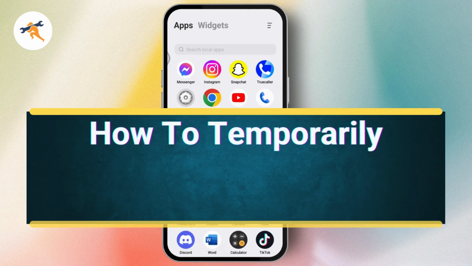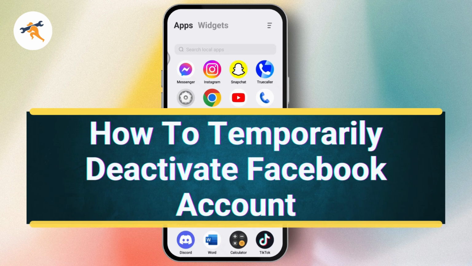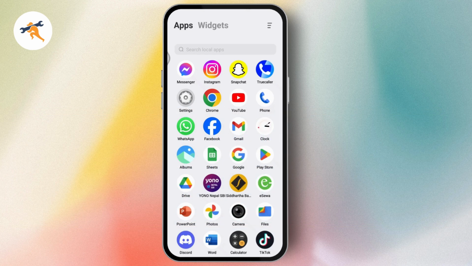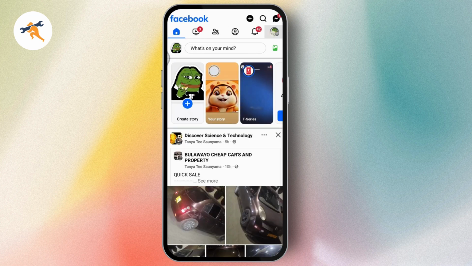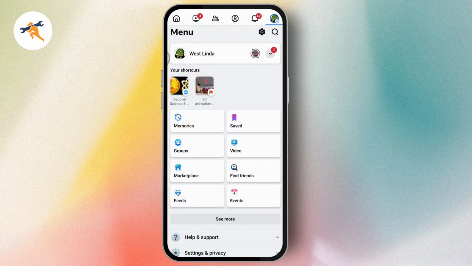How to temporarily deactivate a Facebook account. So if you want to deactivate your Facebook account temporarily, then first you need to open up your Facebook application. Once you open up your Facebook, you need to go to the upper right, which has that three bar icon.